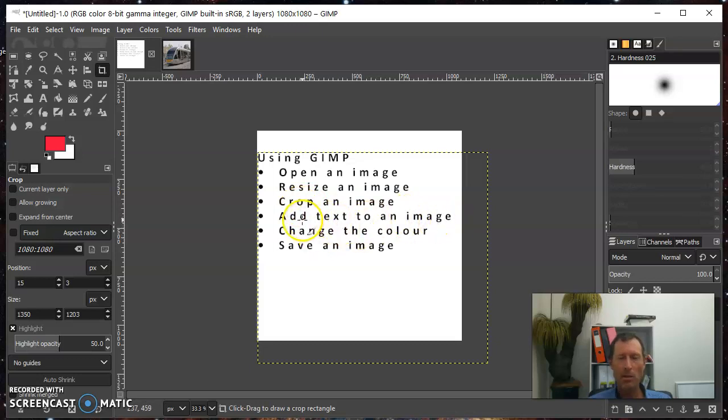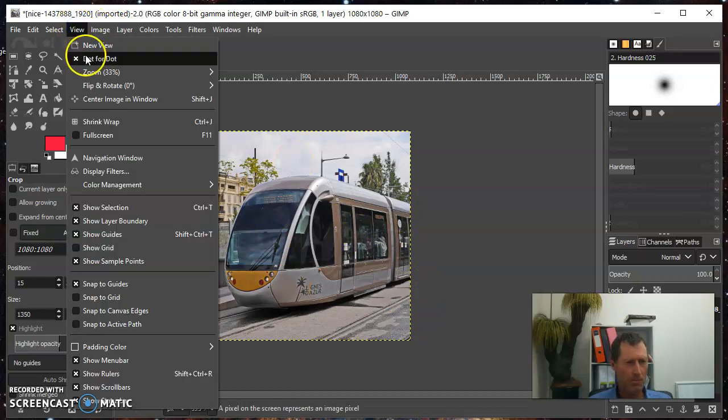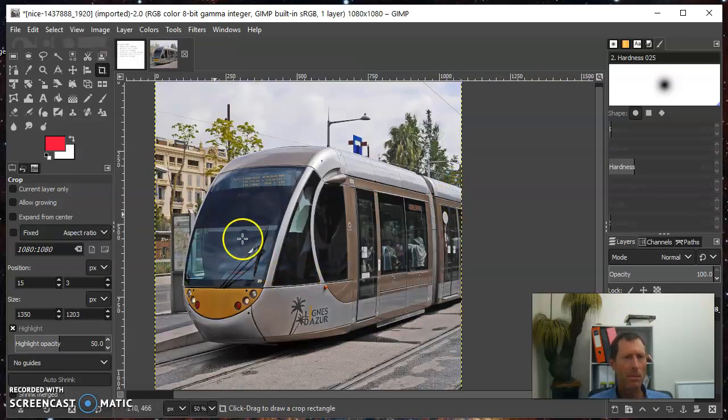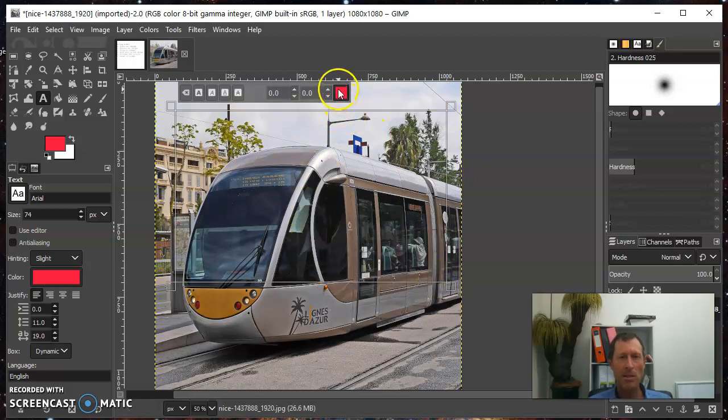Now let's look at add text to an image. Okay, so I'm going to zoom in a bit. So View, Zoom, Zoom in. So just make it a bit bigger. So to add text, you go to the text tool, which is here. It says A for text. Draw a box where you want to put your text. Okay, I want to put my text here.